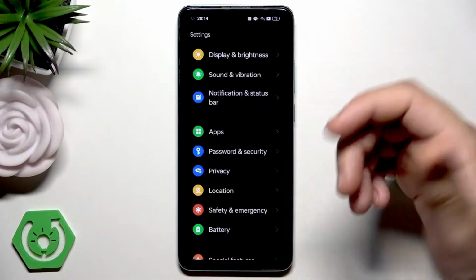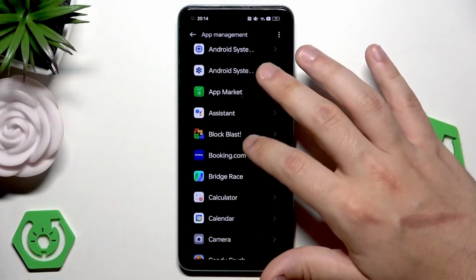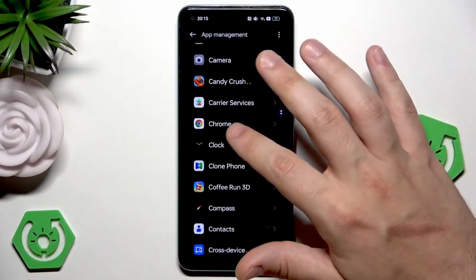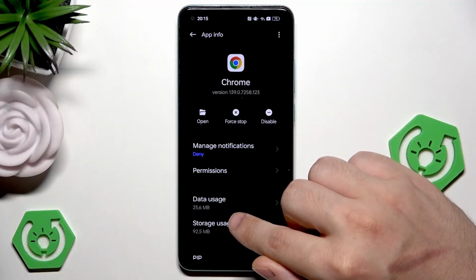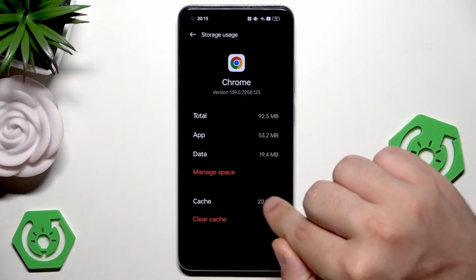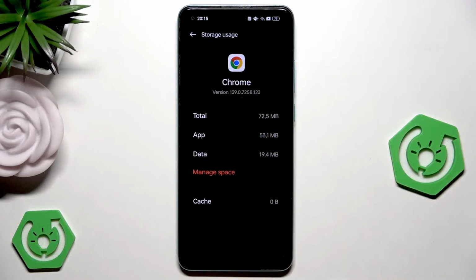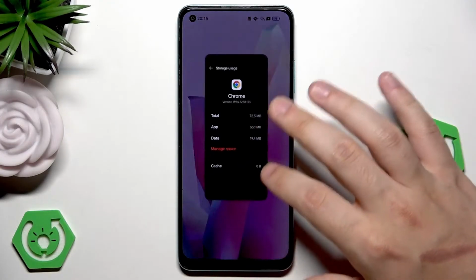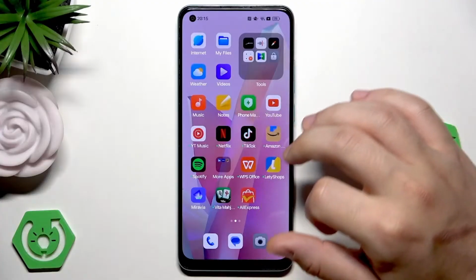In some of the apps, there's also a chance to delete the cache. Click on App Management. It won't be available in all of them, but for example in Chrome it should be. Select the storage usage, and in here we have 20 megabytes of the cache. We can clear it. Don't worry, it doesn't delete your data, so don't worry about it. Okay, also now we can click on the Phone Manager.